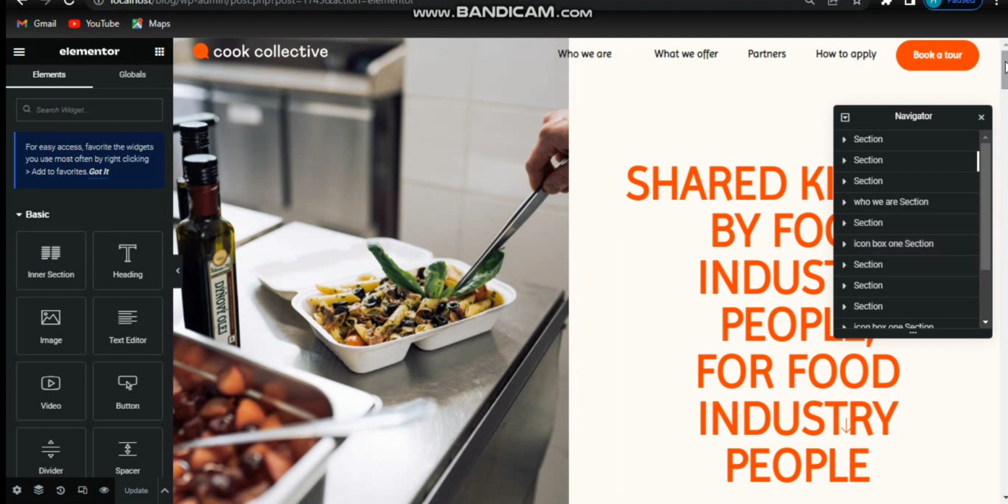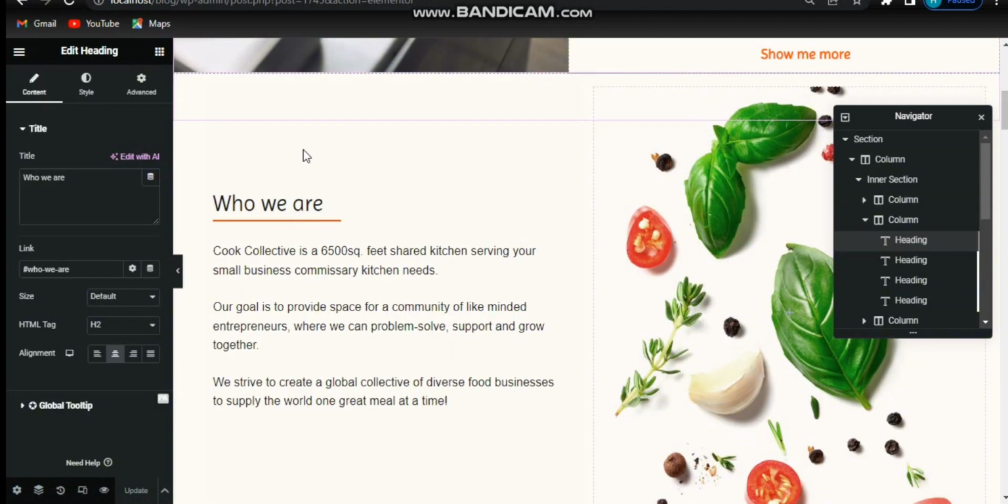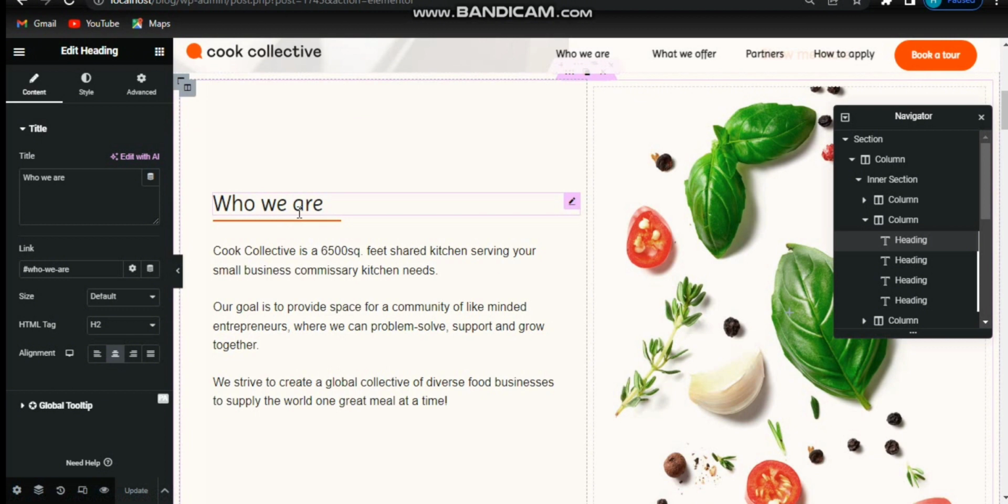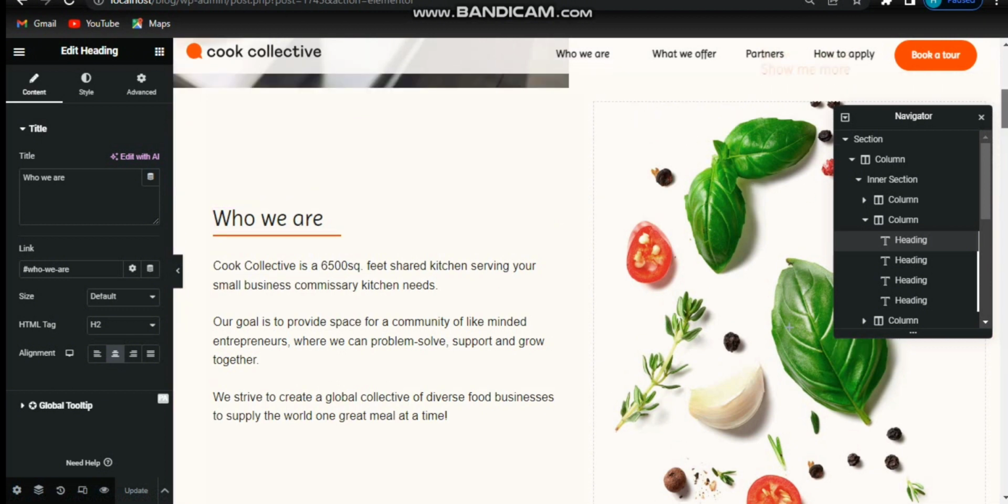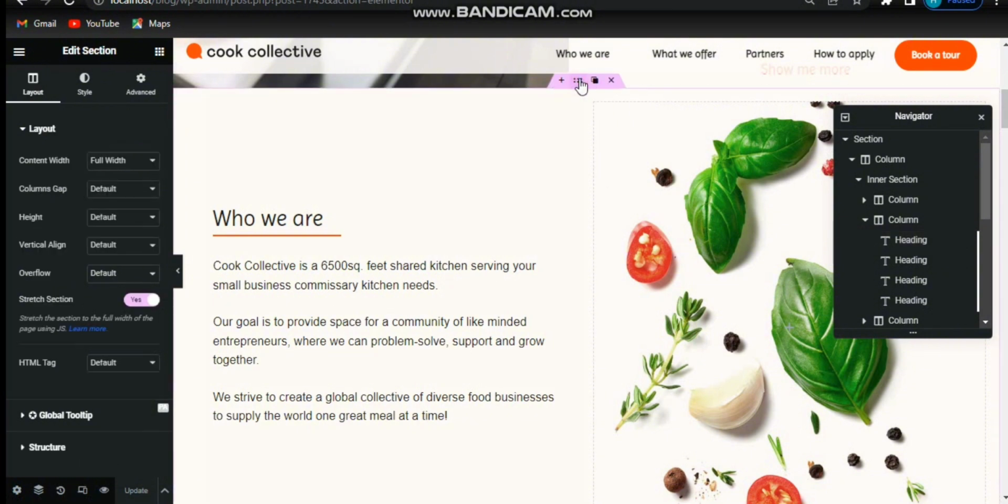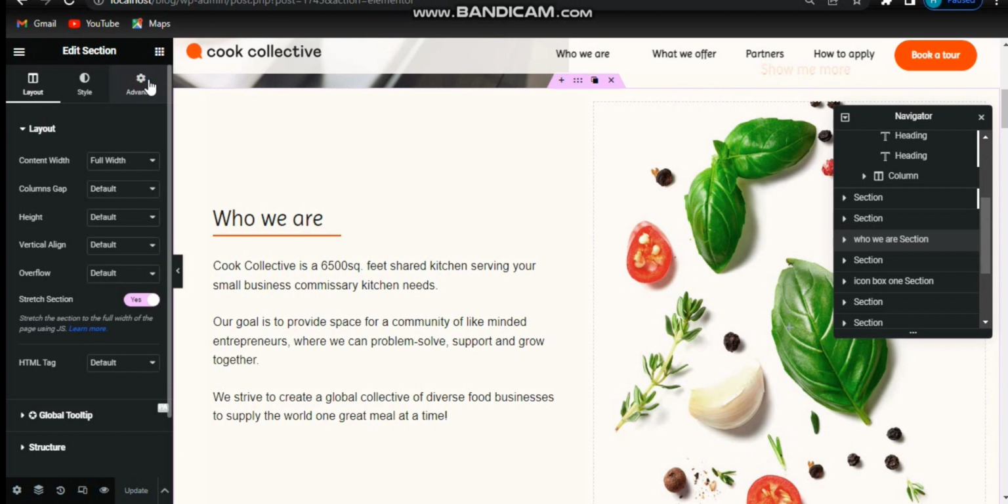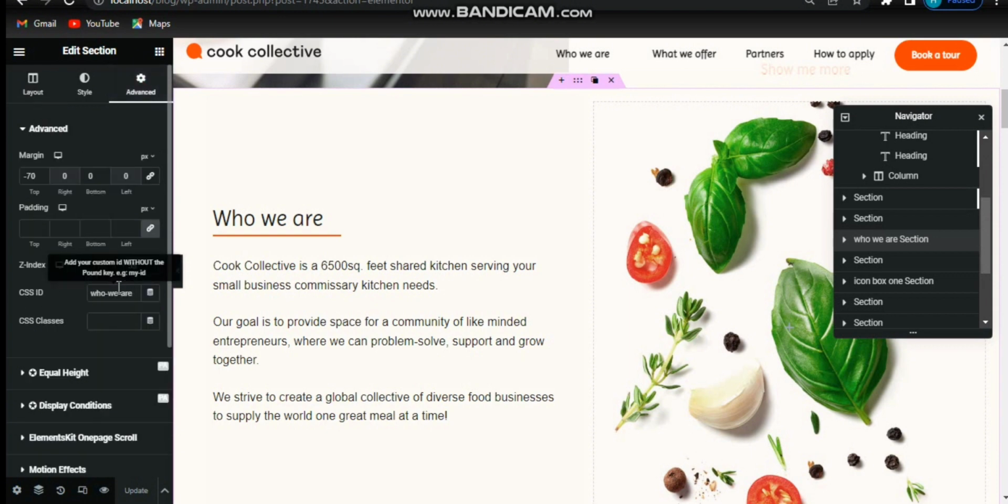So for that, I want that when I click here, we jump to this section. For that, first of all, go to this section, go to the advanced tab and give it an ID. You can give it any name. For that, I give it the name of who we are.